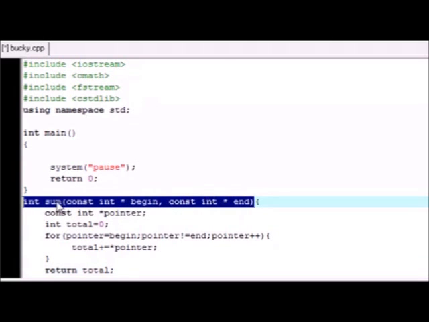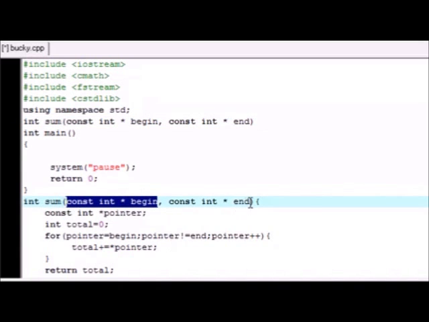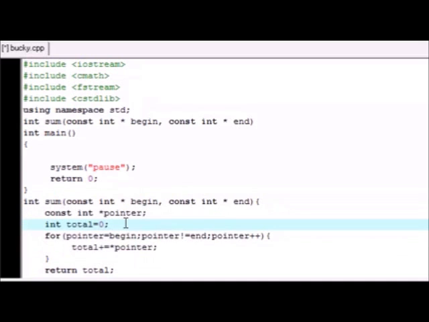Now we need to go ahead and prototype this function, so just copy it and put it at the top, paste. So now we have a function built that takes the beginning element of an array and the end one, and it adds up the sum, or sums the numbers.